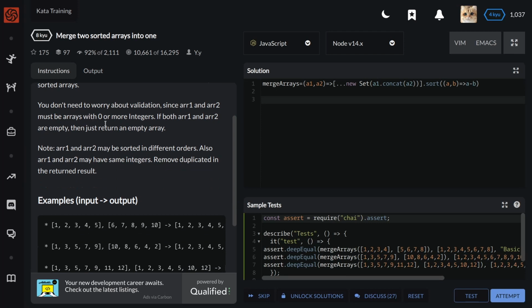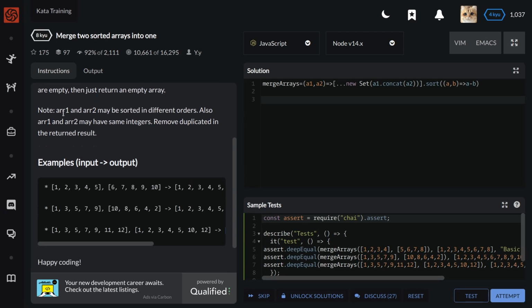Note, arrayFirst and arraySecond may be sorted in different orders. Also, arrayFirst and arraySecond may have the same integers. Remove duplicates in the returned result. So our solution also uses a spread operator.